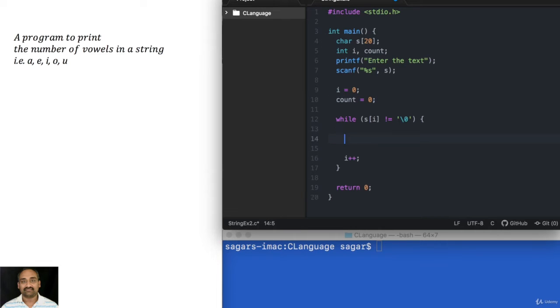So for that you can say if s of i is equal to small a or s of i is equal to capital A, and again or E or I or O or U. So for this the if condition becomes slightly clumsy. So I can use the switch condition here. Switch s of i.